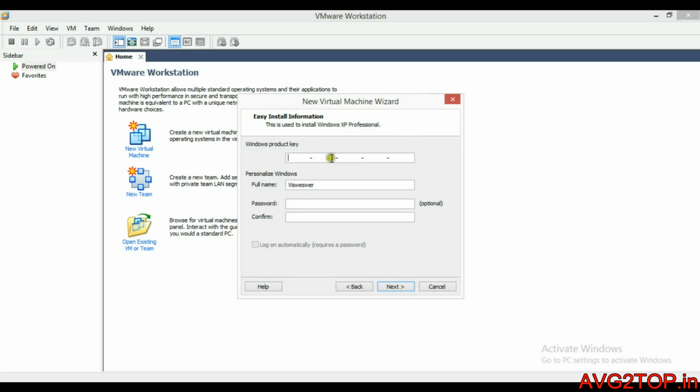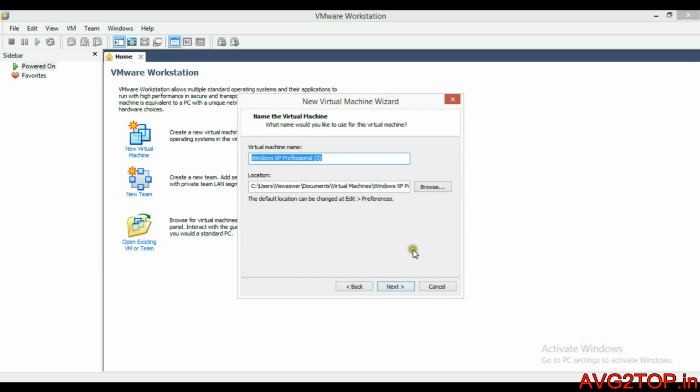If you have the product key, you can type it over here, or you can do that later during the installation process. The personalize Windows section with the password is given for XP, not for VMware. If you want, you can give it right now, or you can give it later on. Click on next, and this is the place where the file is going to be located.